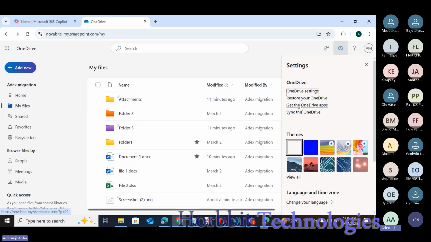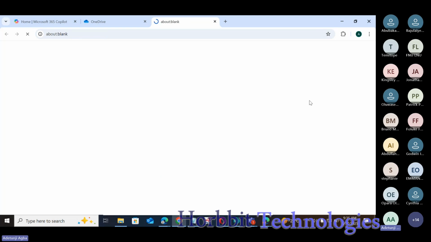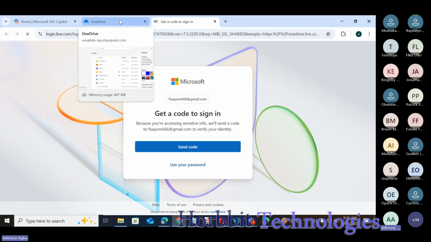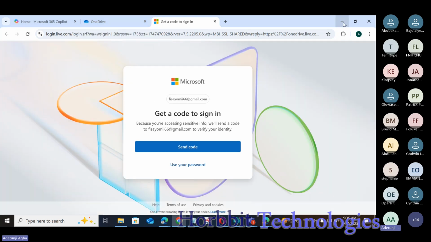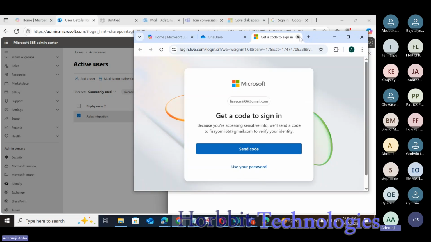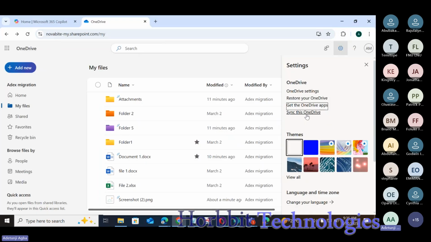Yeah. So if you want to get the OneDrive applications, click on this. It's going to help you download the OneDrive application so that you can sync it to your PC, or you can also use it on your phone. Okay, so let's close this first. Then one of the most important features here is this particular sync.